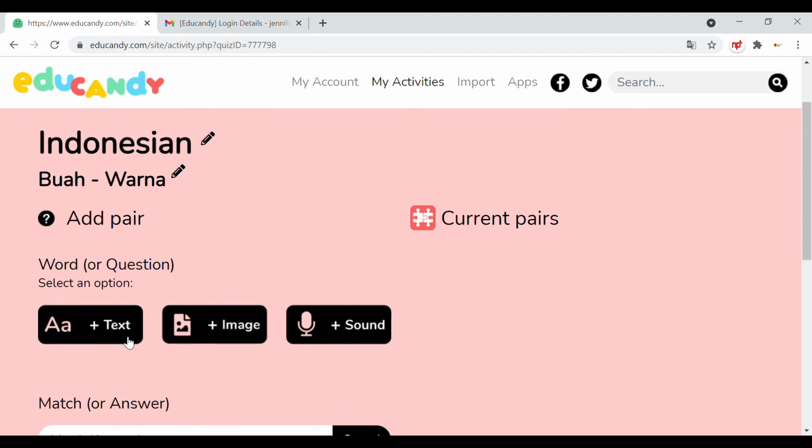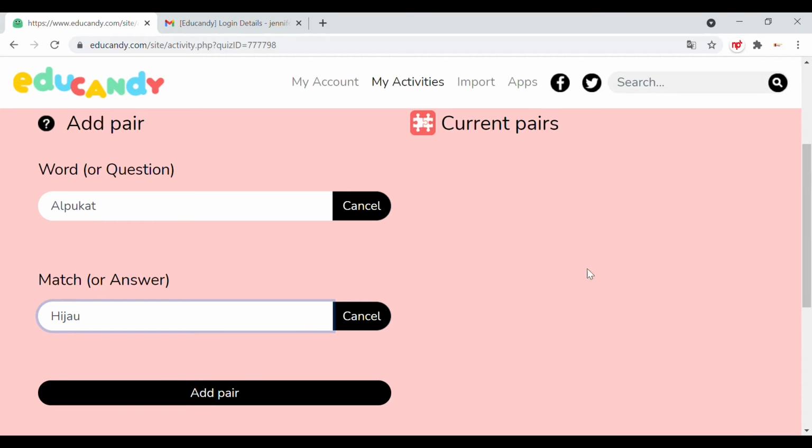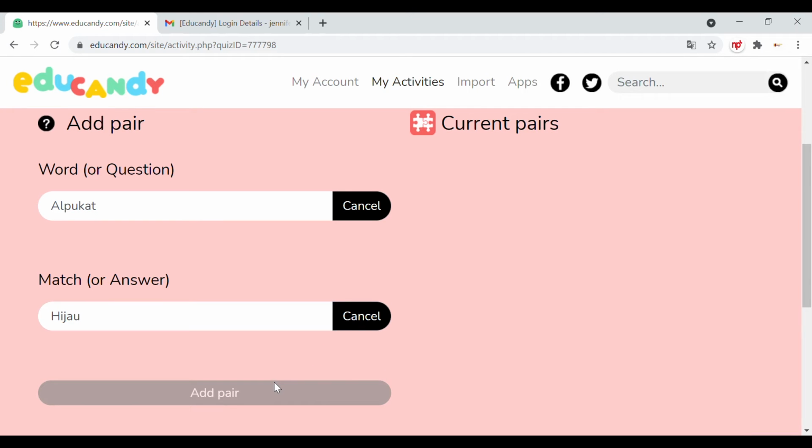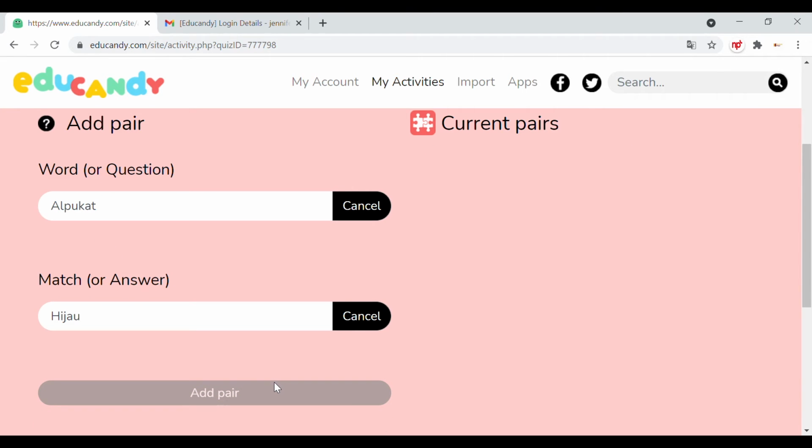We need each word for the question and the answer. And there are 3 options to make the question. It's text, image, and sound. Here I will use text. I'll just give an example. I use alpukat and hijau. Then click Add Pair. And do the same for other pairs.